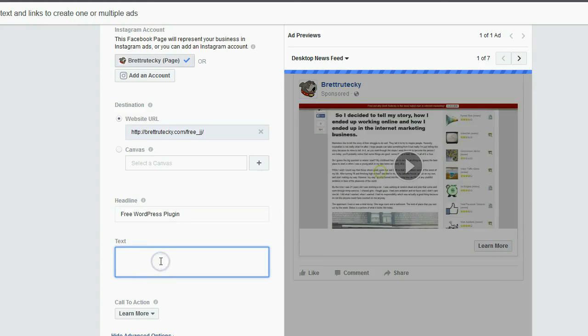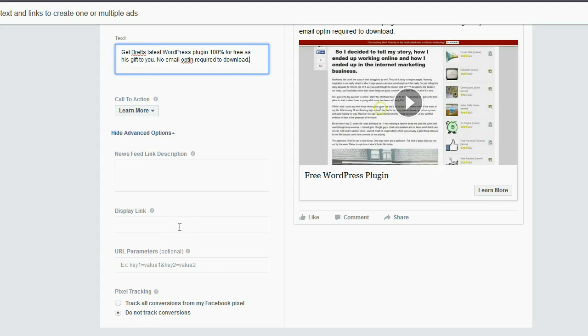I'm also not going to talk about display link. Display link allows you to shorten the URL that you're linking to. There's really no need to do that. I mean, it's not like you're trying to trick people into going somewhere. You're sending people to a bridge page. It's not a secret. It's not a bad thing. So you don't really need to put in a display link or shorten your URL.